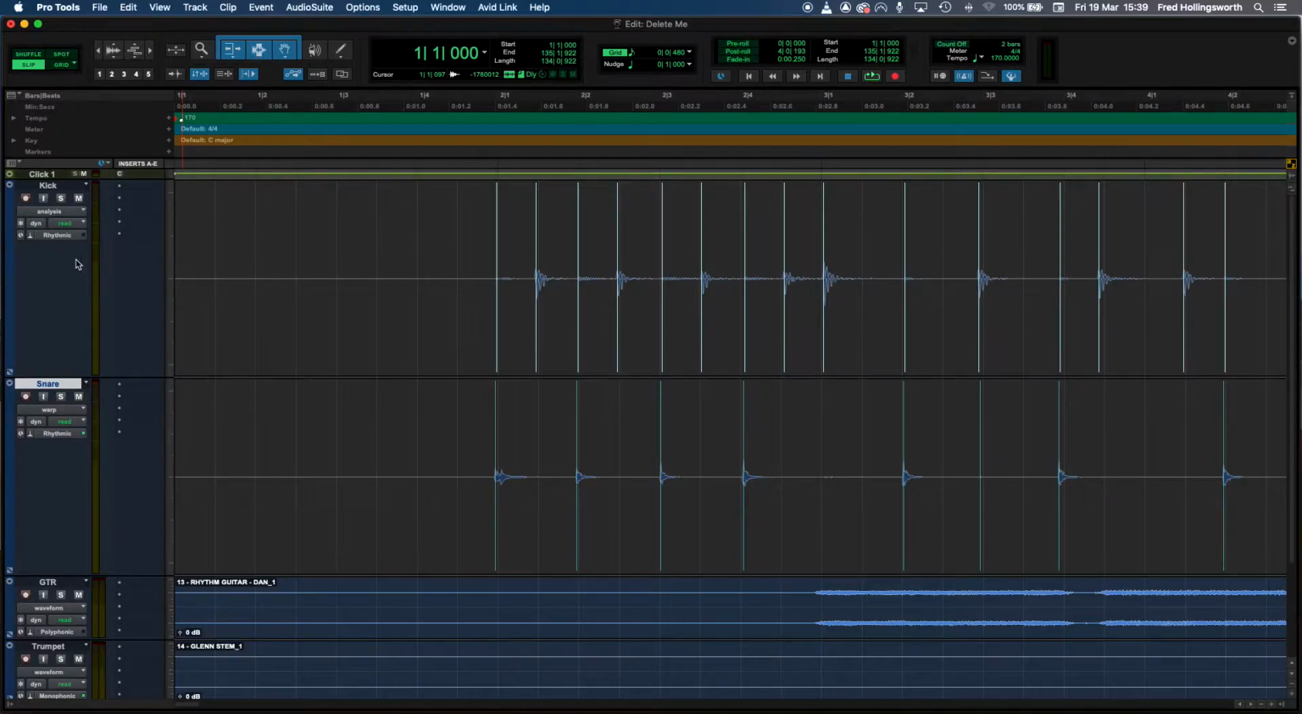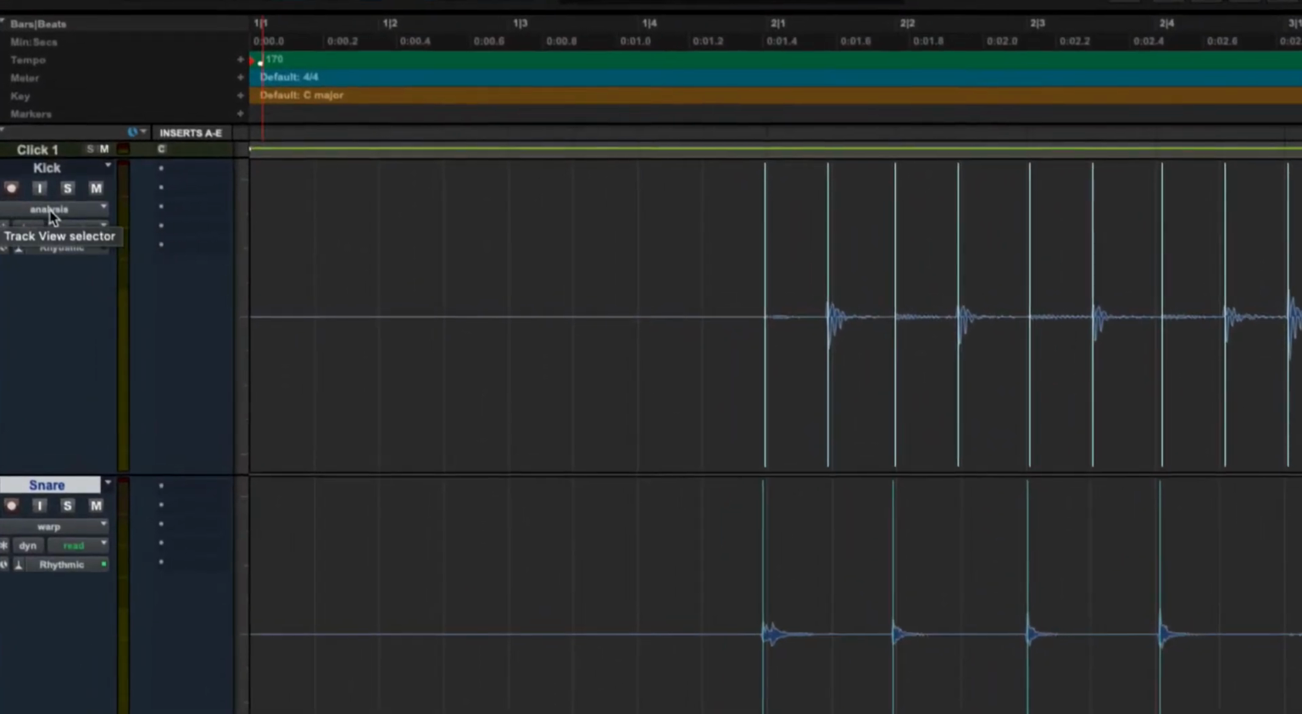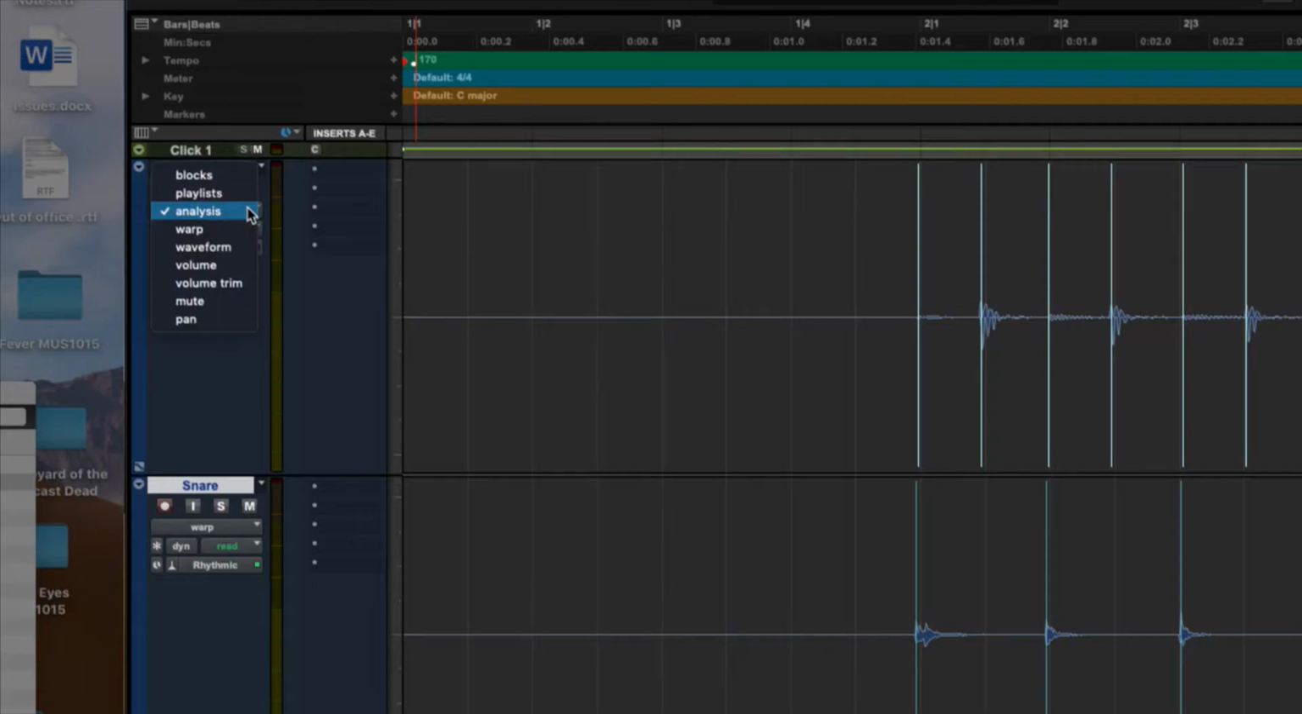To select an Elastic Audio view, click the Elastic Audio-Enabled Tracks Track View selector. You can then select Analysis or Warp from the Track View Selector pop-up menu.